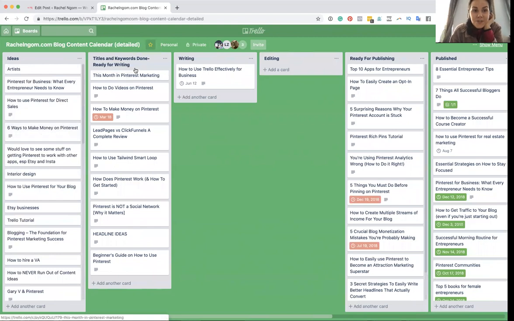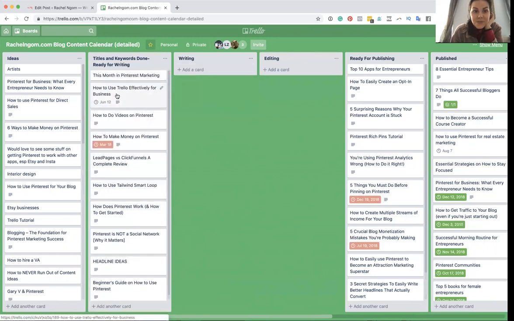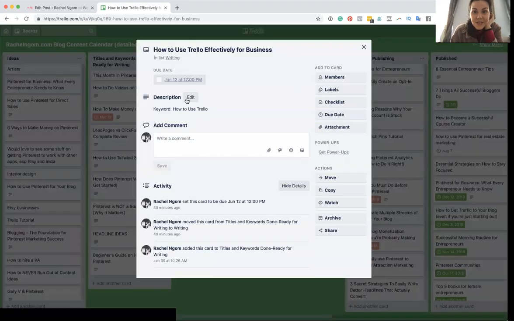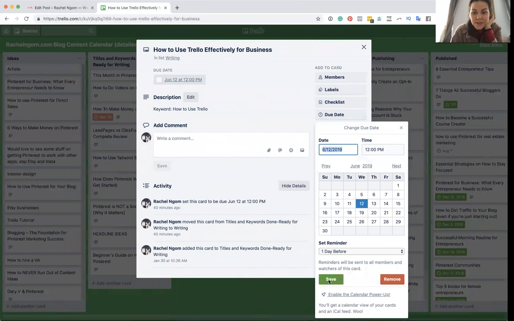I batch all of our titles and keywords. So if you are a student in any of our courses, we teach you how to do this kind of stuff, to create titles and keywords that people actually want to read. So I put that here as I'm working on it. So this was the title for this blog post, how to use Trello effectively for business. As I'm working on it, I just moved it over to writing. And then I set a due date of I want this published on June 12th and click save.